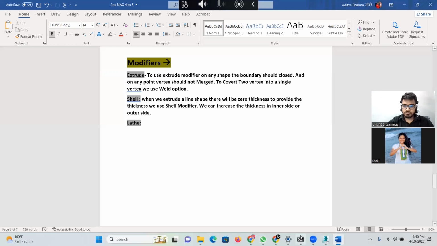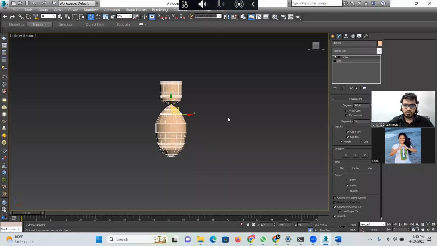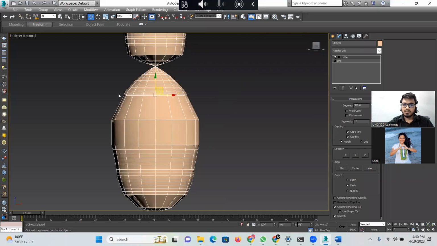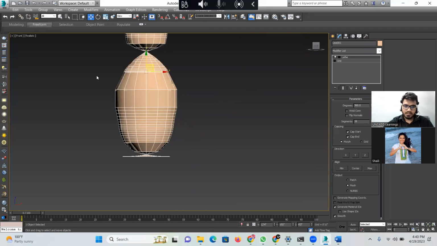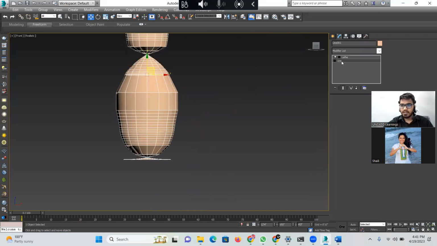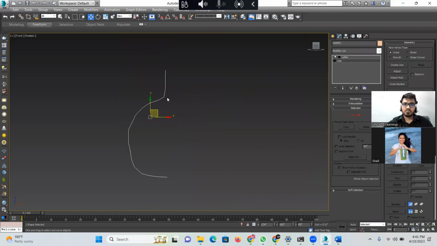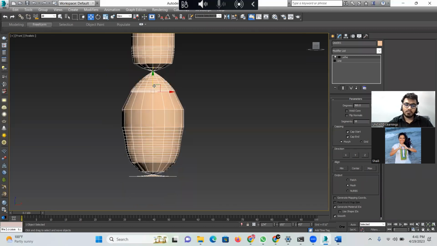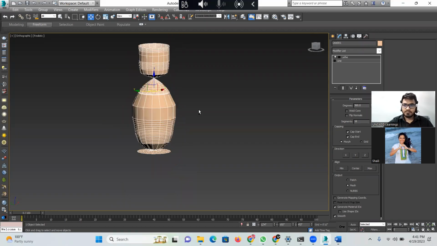So the lathe command we are using in 3ds Max. See what happens when you click on the lathe. This type of geometry will be created by using a line which we create here. You can see the line by clicking on the line also. This type of line we have when we use the lathe command, and this type of object we will get.